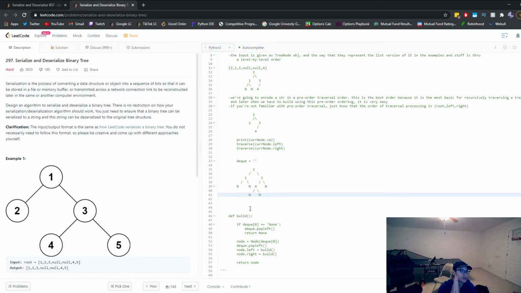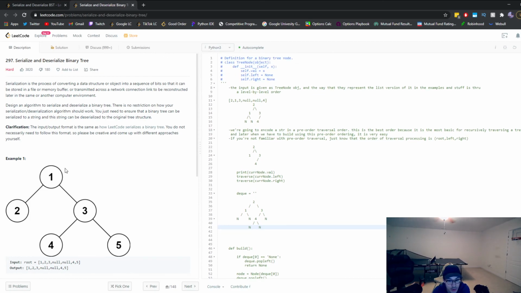So hopefully now you can understand how to turn the original tree into a string, and then that string back into the tree using pre-order traversal both ways. So try to implement the code yourself first for both these questions. It's the exact same, and if you get stuck, reference my code.